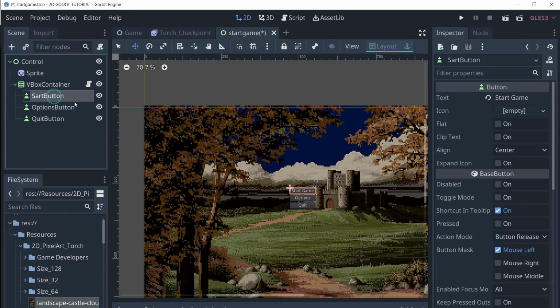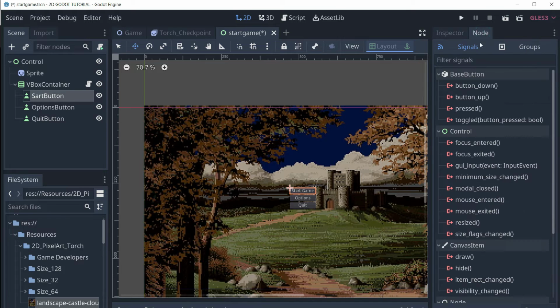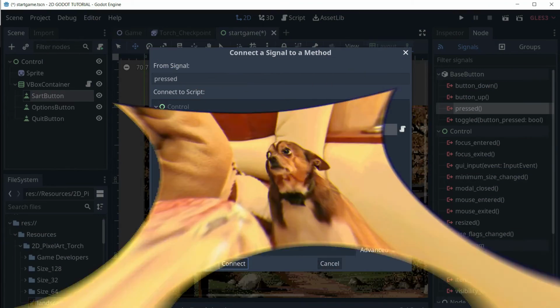Select the Start Game button, and in the Inspector pane header, click on the Node tab. From the list of signal functions, choose the button Press Signal, and click on the Connect button.